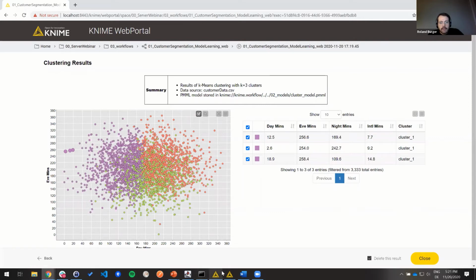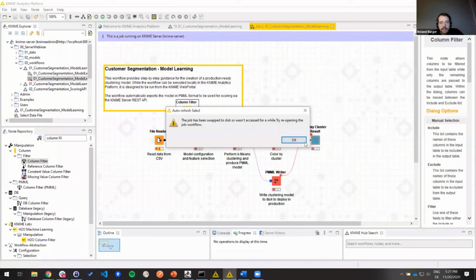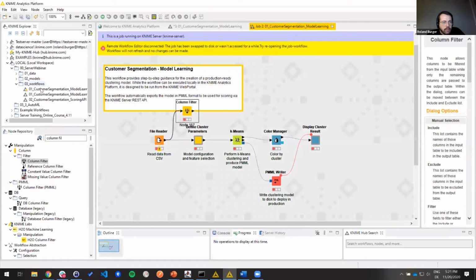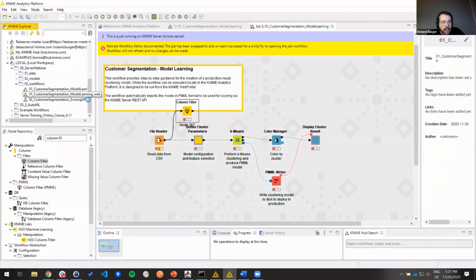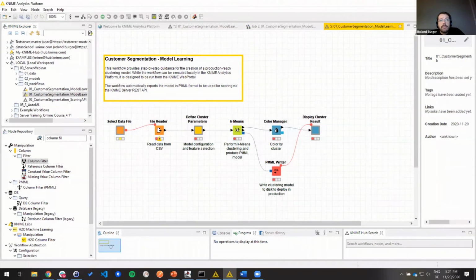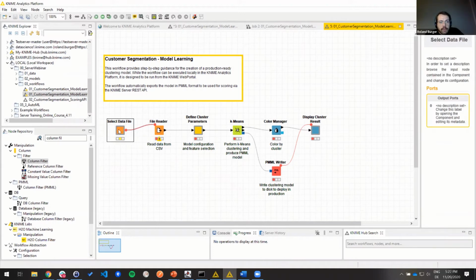Right, let me actually go back to the analytics platform and show you what this workflow actually looks like. So that's the one you just saw. And if you have a look here, you also get an idea of basically how those web portal workflows are created. You see here in this workflow a couple of components, a total of 3 components plus a couple of random nodes that do some stuff in between.